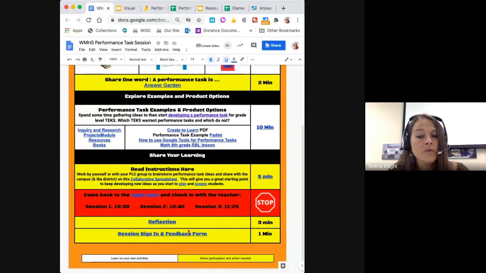But over on the right, there's also some other resources that you can look at. So this is your chance to look at some examples, get some ideas. You're going to be developing an idea that you will share. So your goal is to look at those and have an idea to share when we go to our collaborative document. So you have 10 minutes.